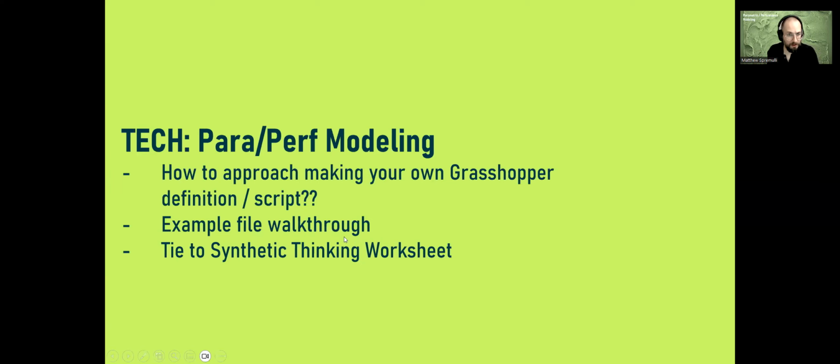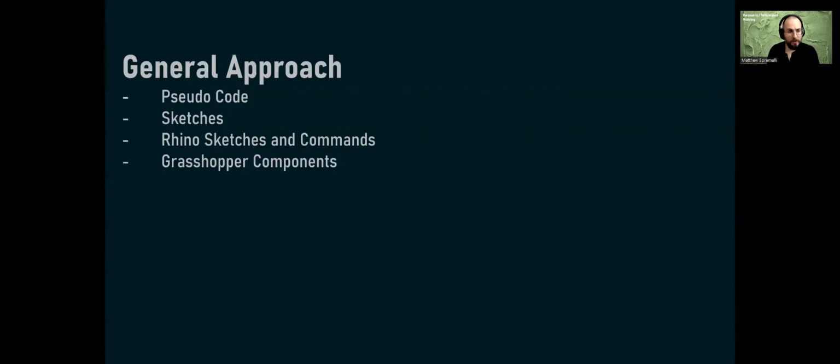I'm going to put a big caveat on this, which is that this is my approach based on evidence that I've seen students learn over the years. I would say it works for quite a number of people. It's not going to work for everybody, because everybody learns languages differently, and this is definitely a language. So if it's not resonating with you, that's totally fine. We can talk about different ways to approach how to make a Grasshopper script from scratch.